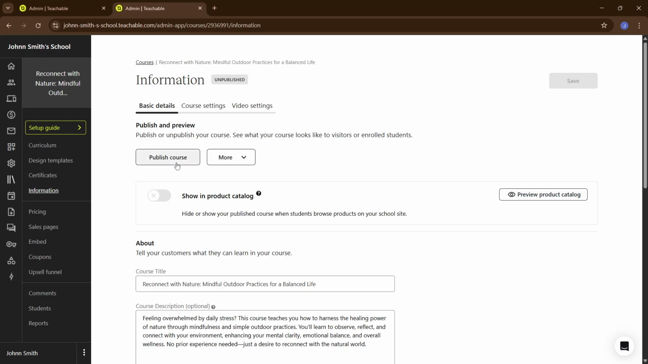Within the Information tab, look for the section labeled Publish and Preview and click Publish Course. If you want a final look before committing, use the Preview option to see how your course page appears to prospective students. When you're ready, proceed with Publish. You'll now be asked to choose how you want to publish.